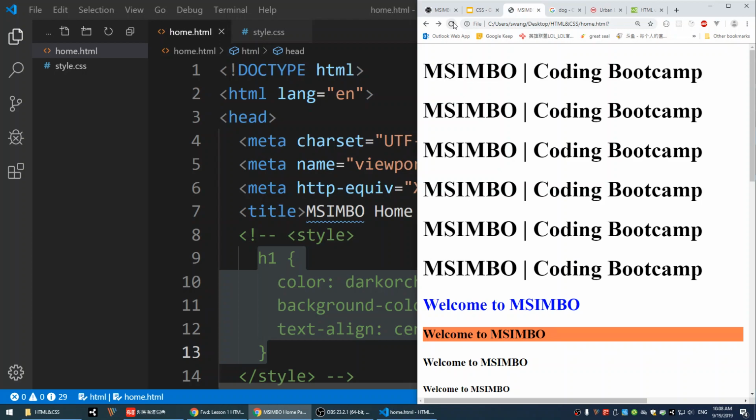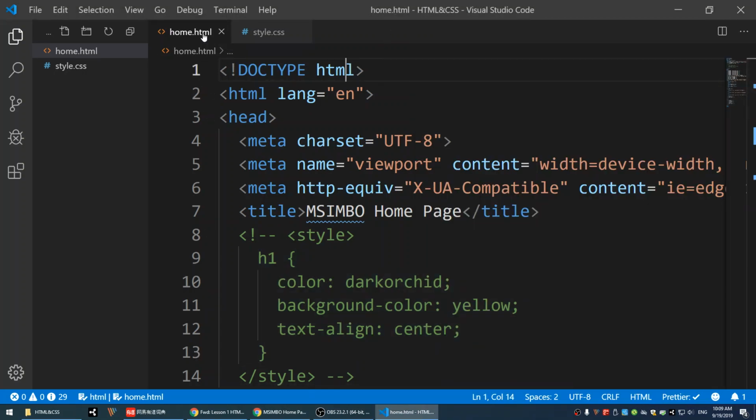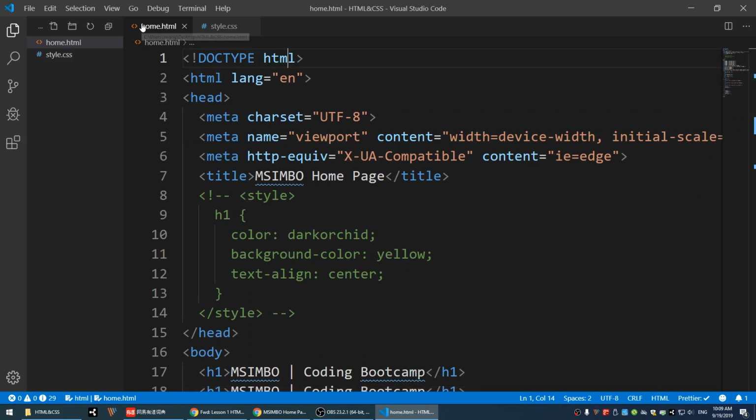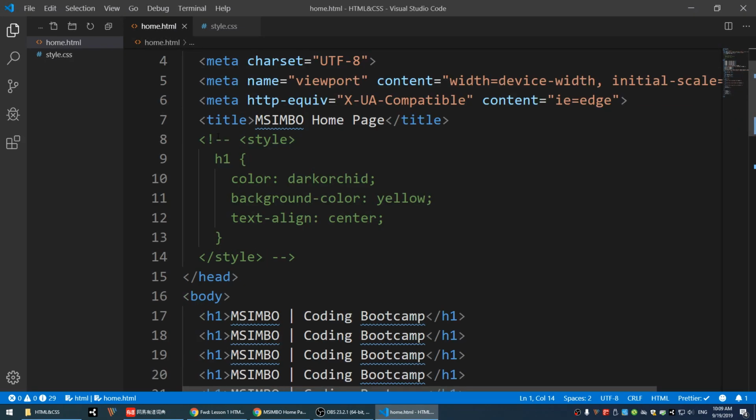Because right now, we have the style, we have the content, but we haven't linked them together. We need to write something to say, please apply this style onto my page, applying that file into this file. We link them together. So to do it, we go to our home.html, inside the head tag.